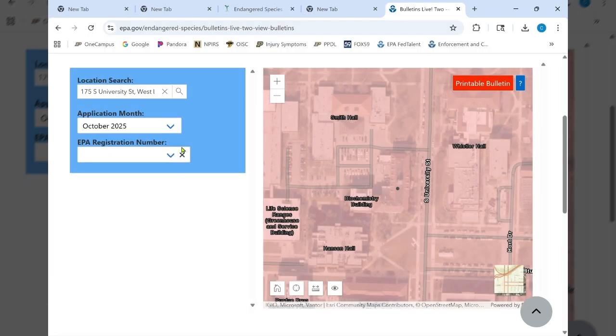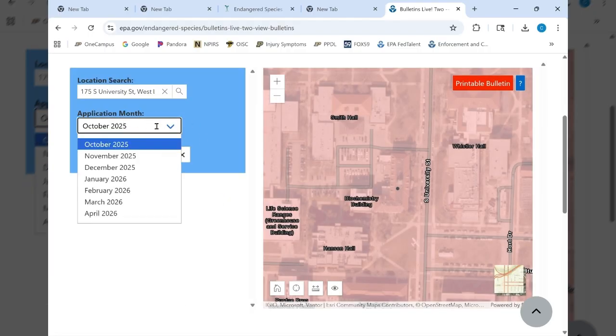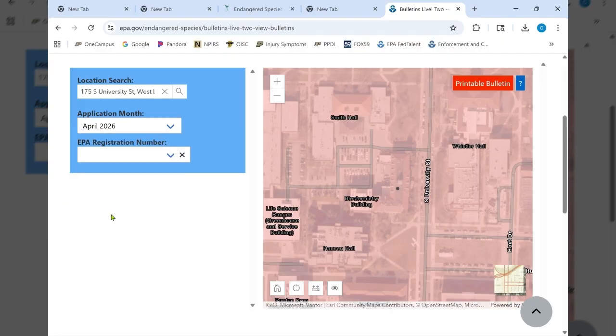So let's go to our application month. I'm going to click April of 2026. As the label said, we have 6 months prior to our application where we can search Bulletins Live 2. Now you're going to have to do this for every target field, but you have 6 months to do it. So you can do it. There's plenty of time in the off season or rainy days that you can get on and check this. As you get used to it, it is super quick.